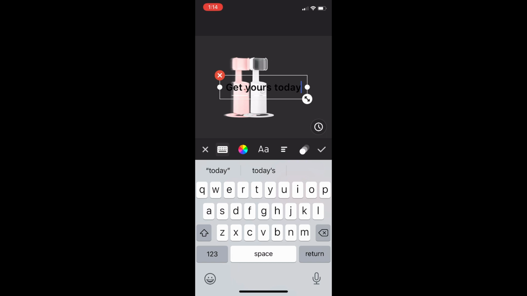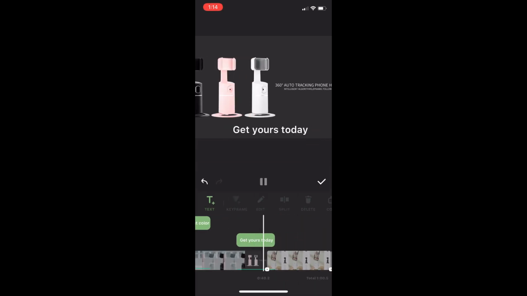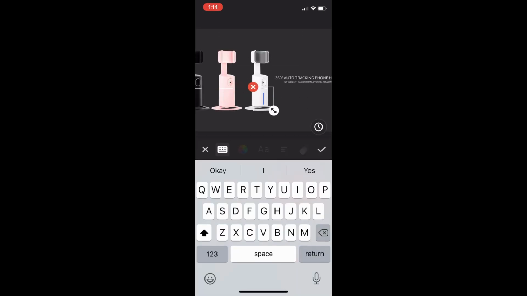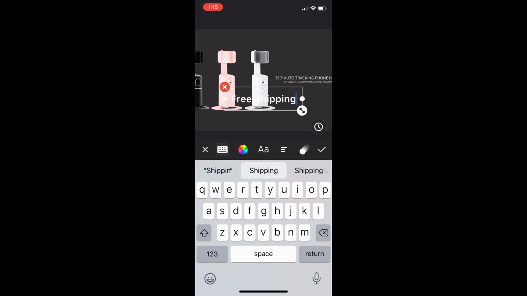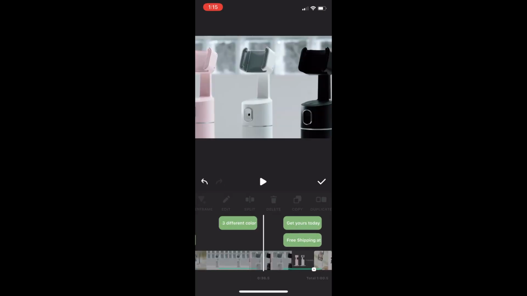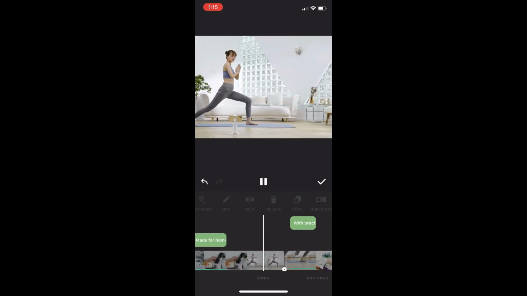You can see right here I have the call to action, which is essential as well. You don't want people to be confused when they see the end of the video or it just completely cuts off. You want people to know what to do next. So you can have a call to action like free shipping, 50% off, limited stock, or a discount code, anything to get them off the platform and to your website.